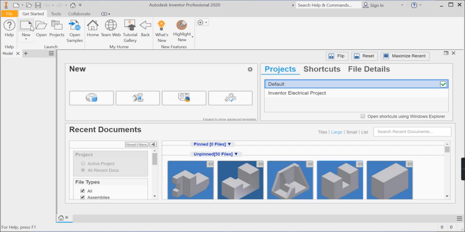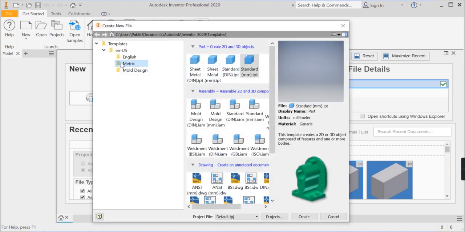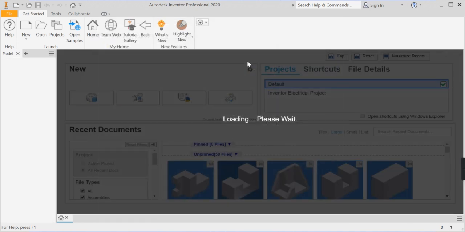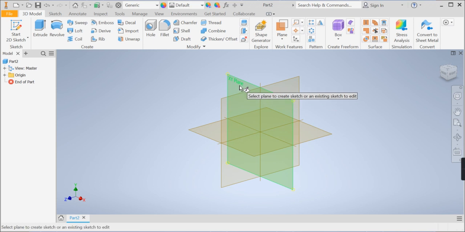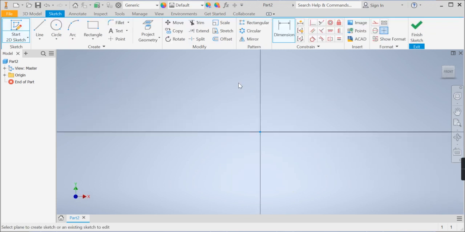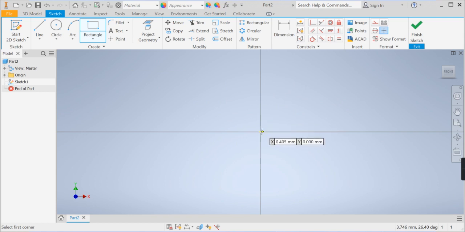So as per usual, we're going to create a new file. So file, new, metric tab, standard mm ipt. We're going to start a 2D sketch, choose our XY work plane. Now again, we're going to just draw a rectangle to begin with, starting from the very centre point, not worrying about sizes yet.